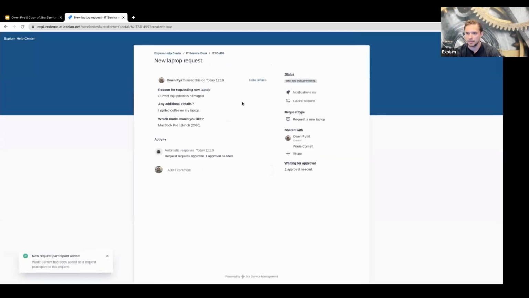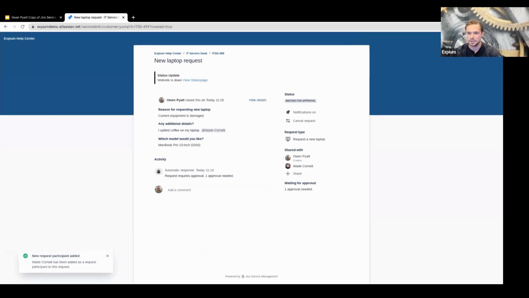So we'll go ahead and submit that request, and then we'll talk through some of the things that we're seeing right here. So at the top, we see our help center, our little breadcrumb trail, IT service desk, and then we do see our issue ID, our issue key here. And that's actually a link back to the back end of Jira, which I will click on in about 5 or 10 minutes after I'm done talking about everything we're seeing here.